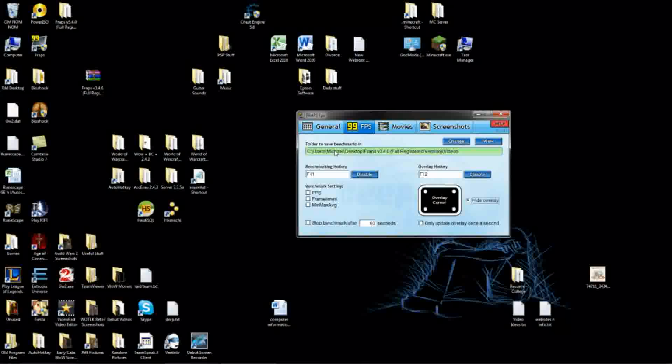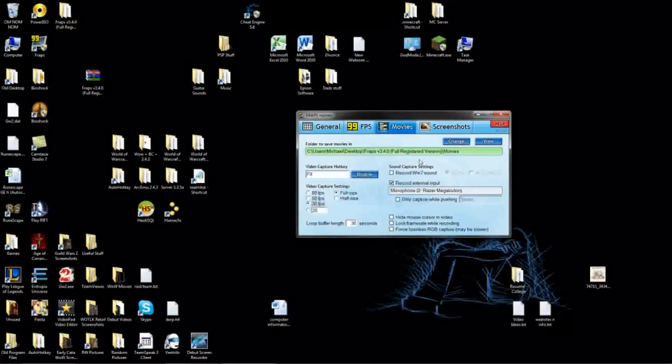For here, I don't even know what benchmarks is, so I'm not even gonna mess with this stuff. But over here is overlay hotkey. If you like seeing the frames per second thing going on, I don't. This works in games too, and it automatically shows up in any game you have open. I don't get the point of it, but you can hide it if you just click on there.